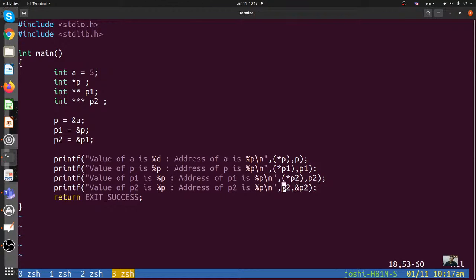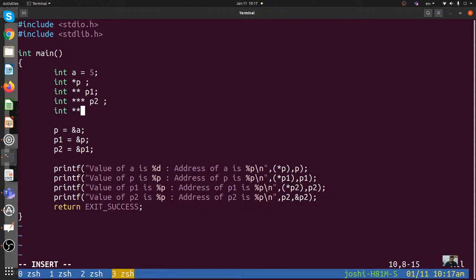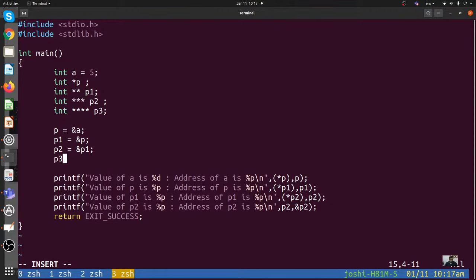Right, and since we don't have further redirection, if we want we can do that. There is no harm in it. I can do P3. So star P3 is nothing but value of P2. And here I'll write P3. Okay, so let's run this program and see what happens.